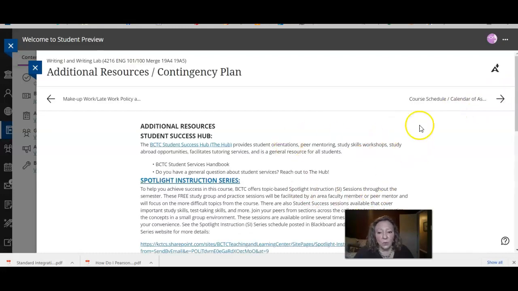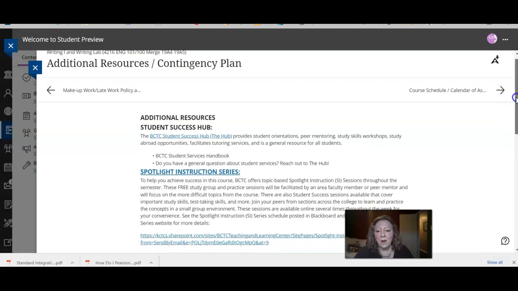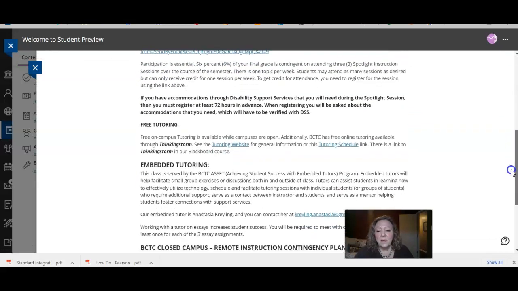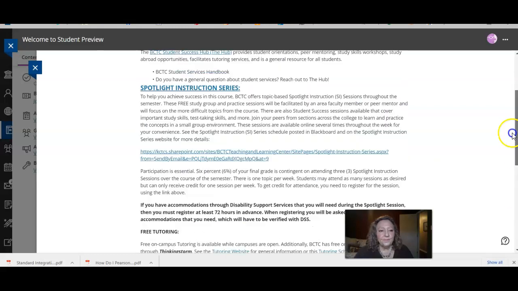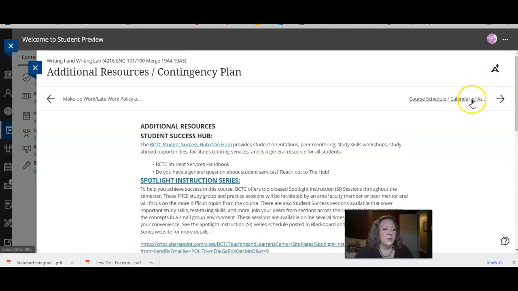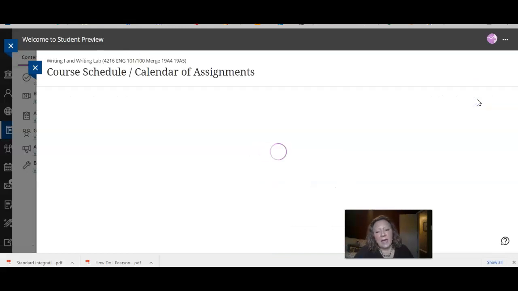Some additional resources, some information about that Spotlight Instruction Series that I mentioned, and there will be more about that to come. That's in the resources link in the course content. And then the calendar of assignments.